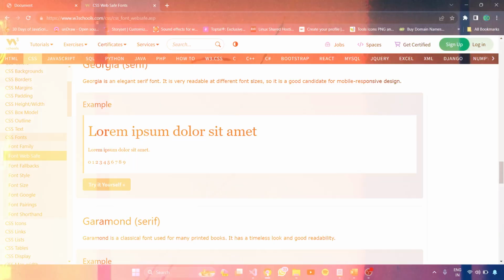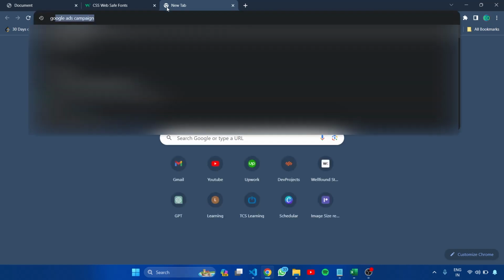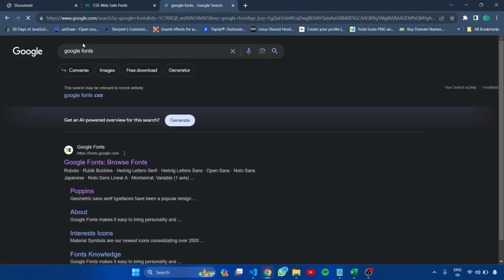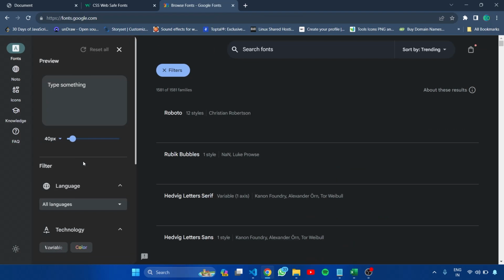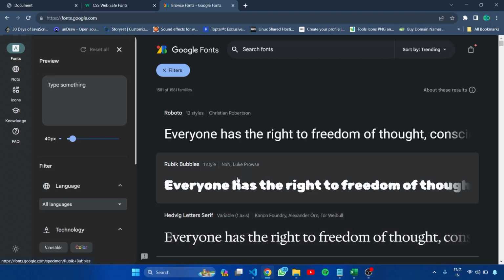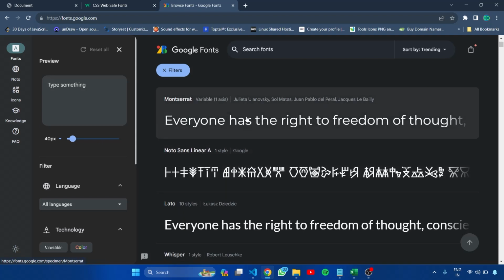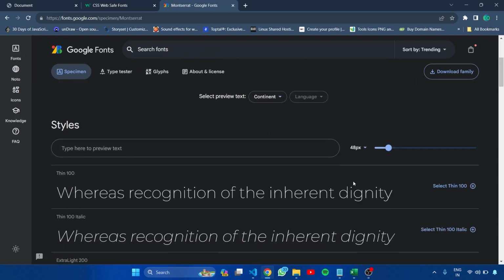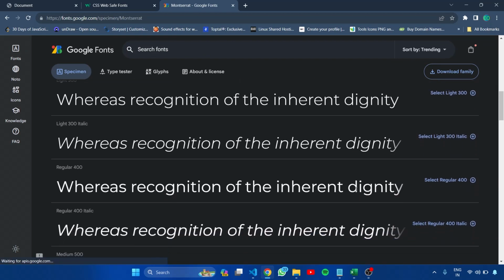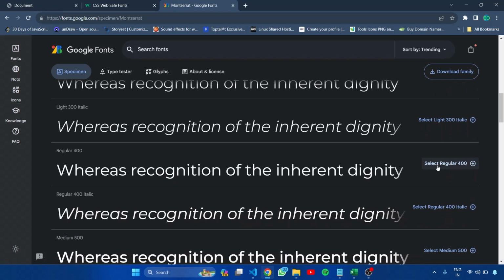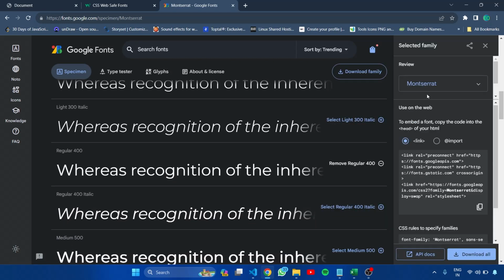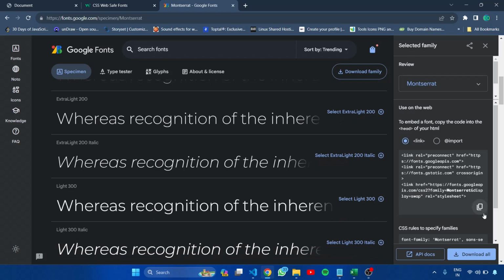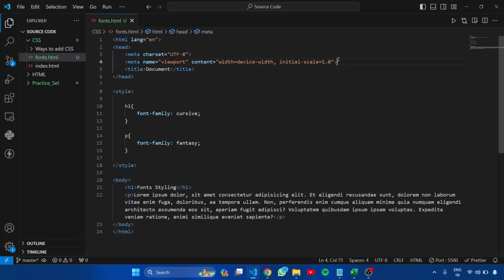So let's do that. Open your browser and go to Google Fonts. So you can find here lots of fonts. Choose a font of your choice. I am selecting this font. Click on it. And then select its size. So I am selecting this regular 400. Select. And then we need to copy this link tag. Copy it and paste it in our head tag.